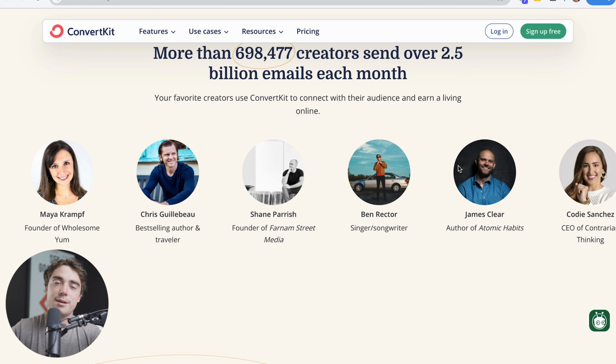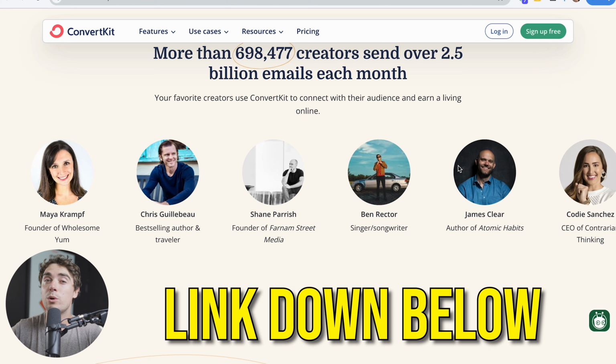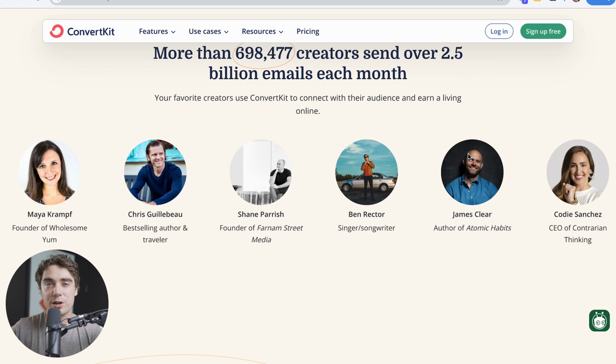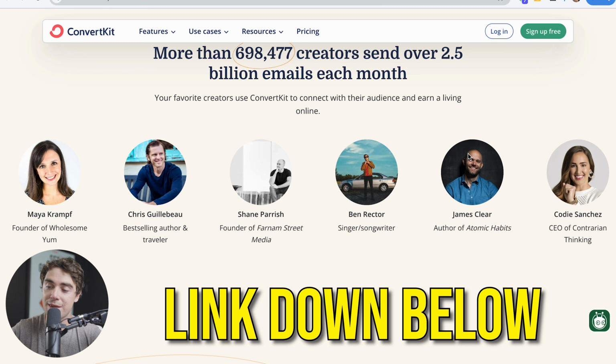The platform prides itself on being very easy to use, and it has a ton of automations that are built into it. Now, with any of the softwares that we're going to cover today, all of them are going to be listed down below in the description. So if you do want to follow along, they're going to be listed in there. So for ConvertKit, all we need to do to get started is first, of course, click on the link in the description and then sign up for free.